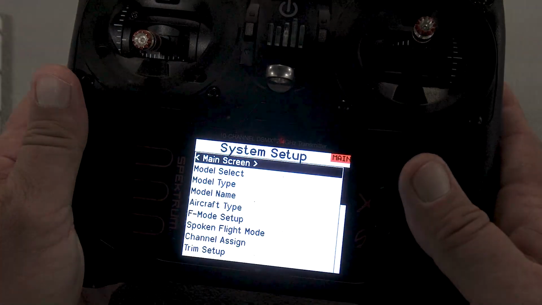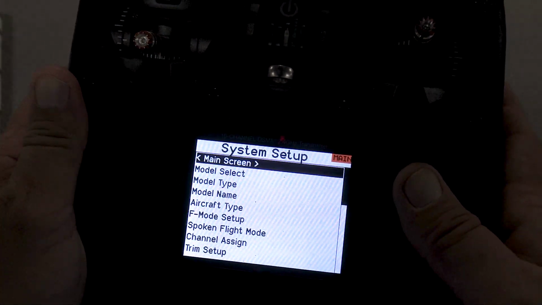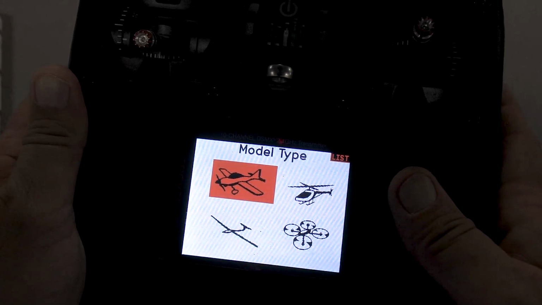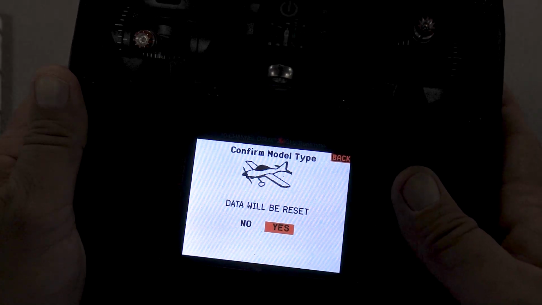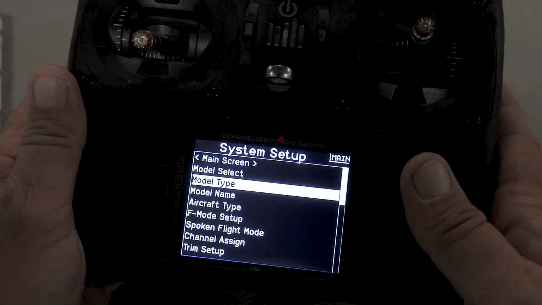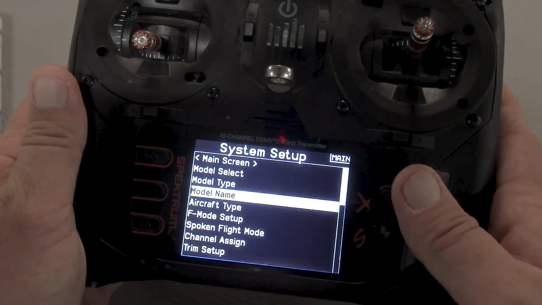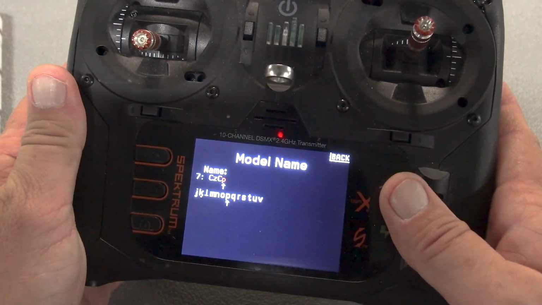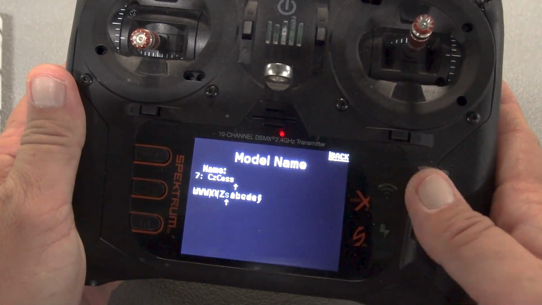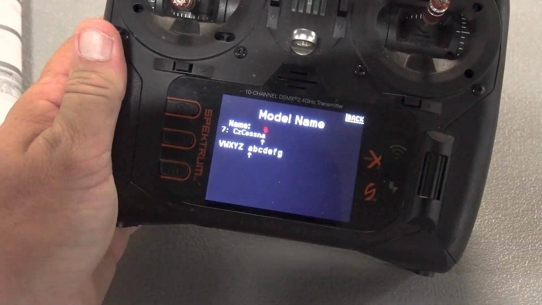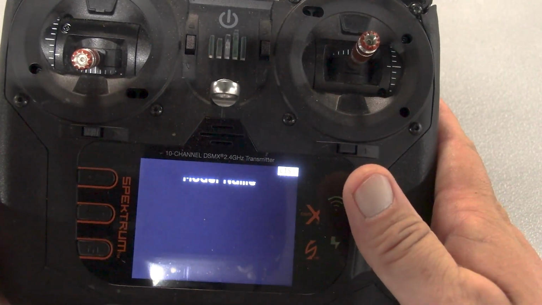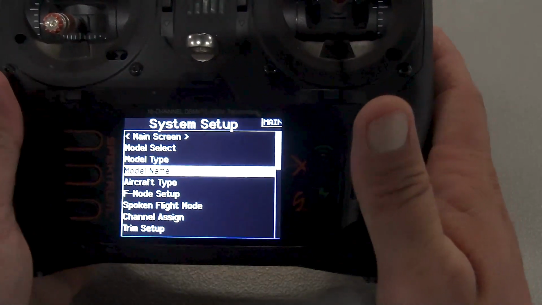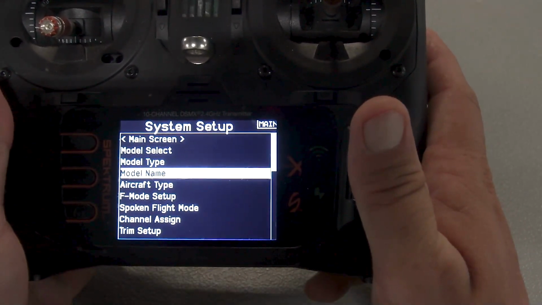We're okay with that. And what we're going to do now is go to Model Type. Airplane. That's fine. We're starting with a brand new channel. We can go ahead and name it too now. Back. So the next thing it wants us to do, naming the model is not necessarily in the manual.